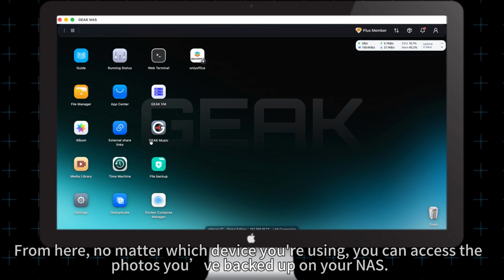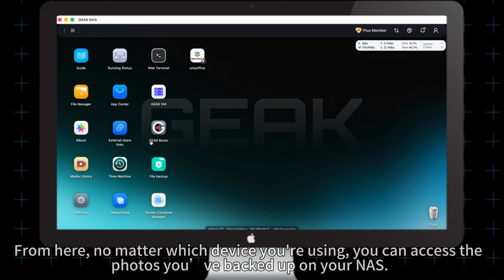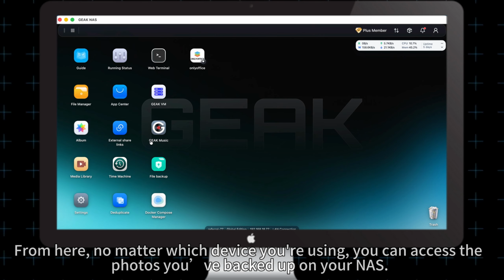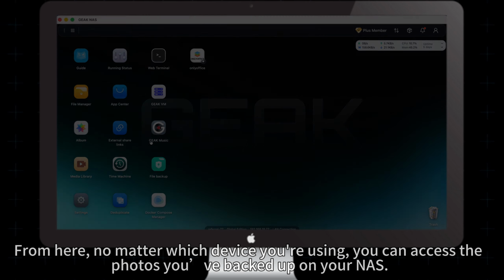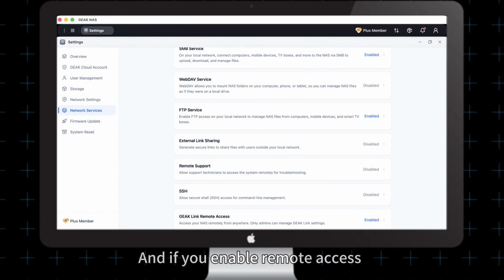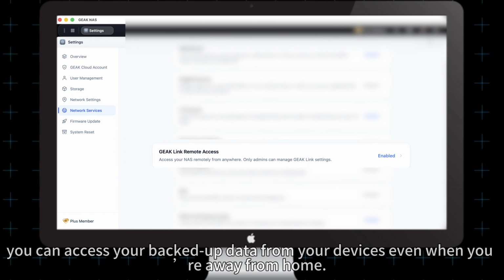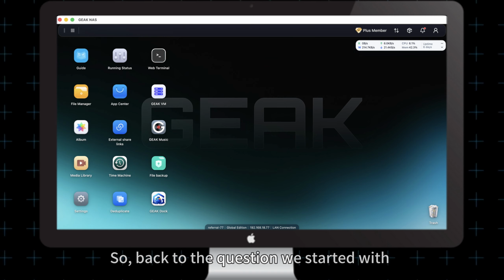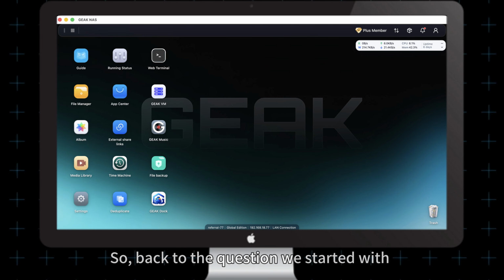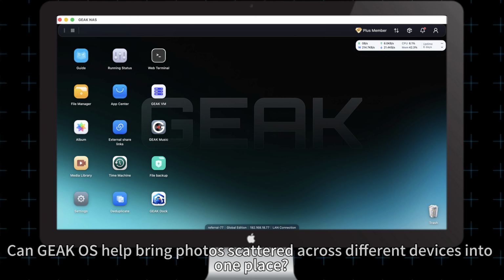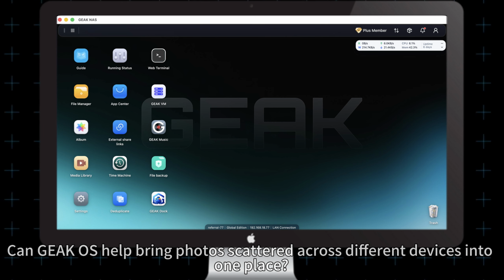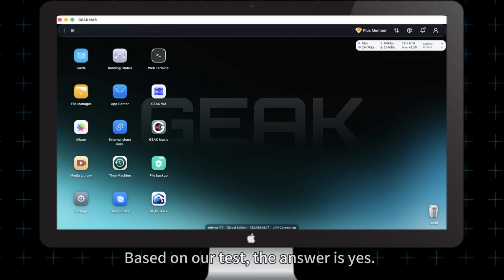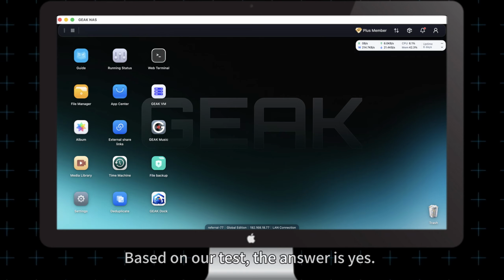From here, no matter which device you're using, you can access the photos you've backed up on your NAS. And if you enable remote access, you can access your backup data from your devices even when you're away from home. So back to the question we started with. Can GEAK OS help bring photos scattered across different devices into one place? Based on our tests, the answer is yes.